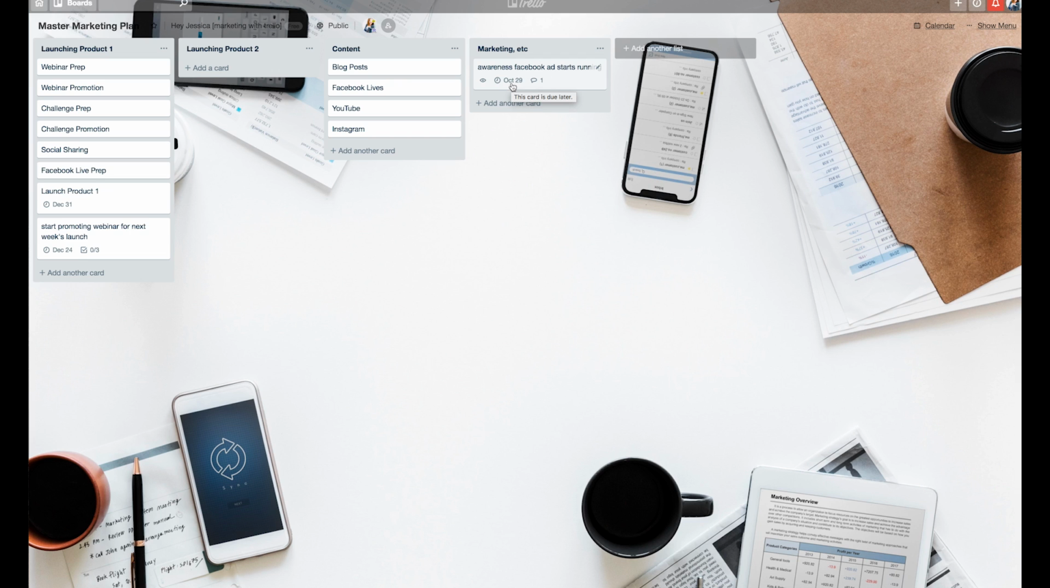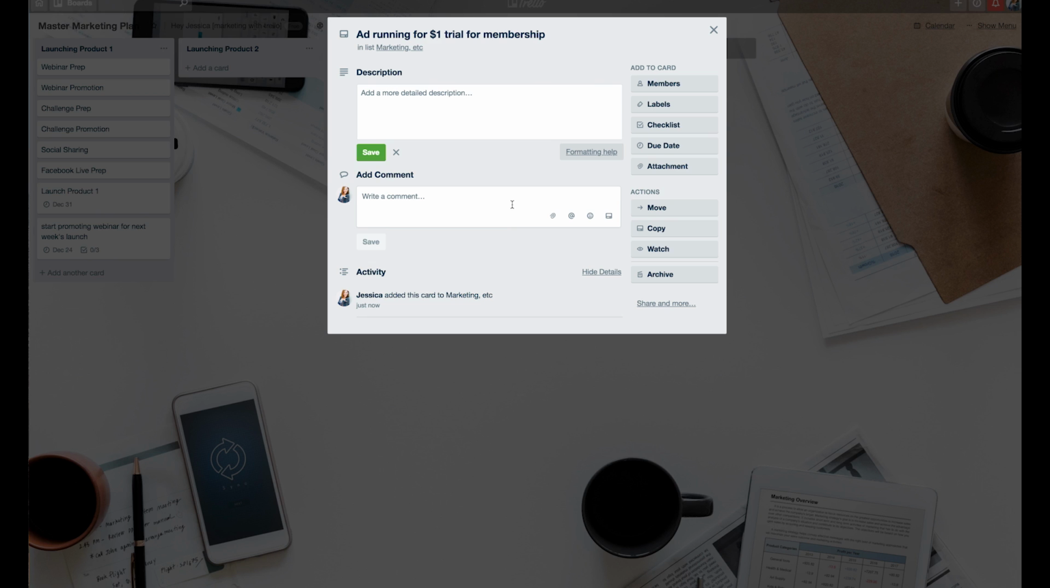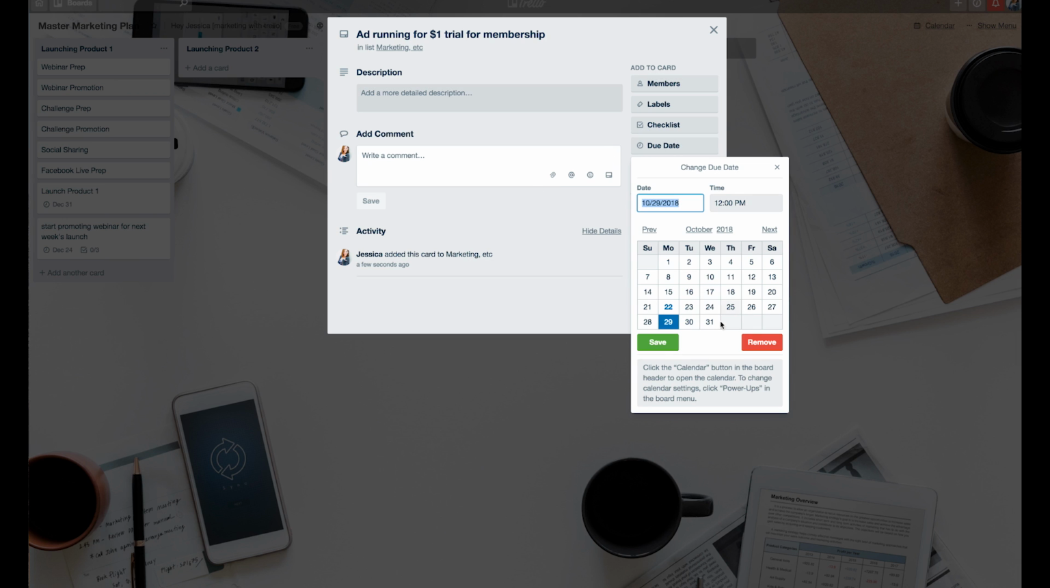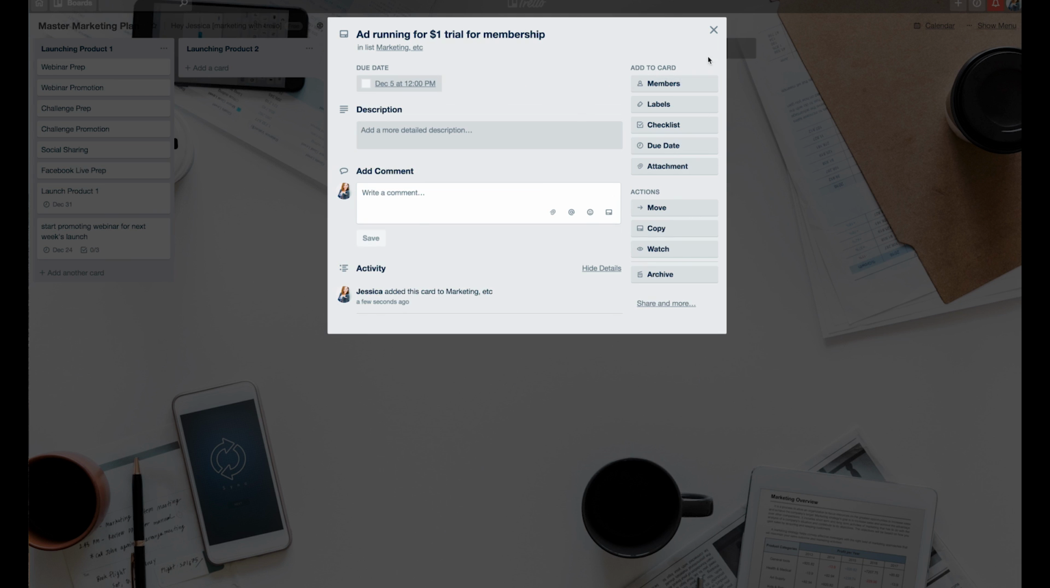And so what happens is it all lives in here for all of the things that I'm launching. Now, if I have an ad running all the time, I will just place it in here. So I'll just say ad running for $1 trial for membership or something like that. Then I would put all the details in here of what that ad looked like, when it started, when I want to end it. If I want to end it at a certain time, I'll put a due date on it. So like, okay, I started this ad and I would like to end it on December 5th. Okay, great. So now it has a due date.